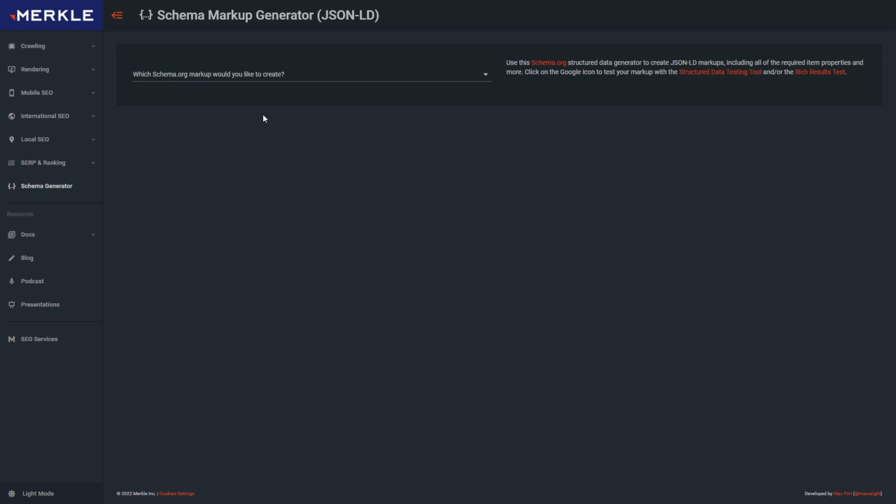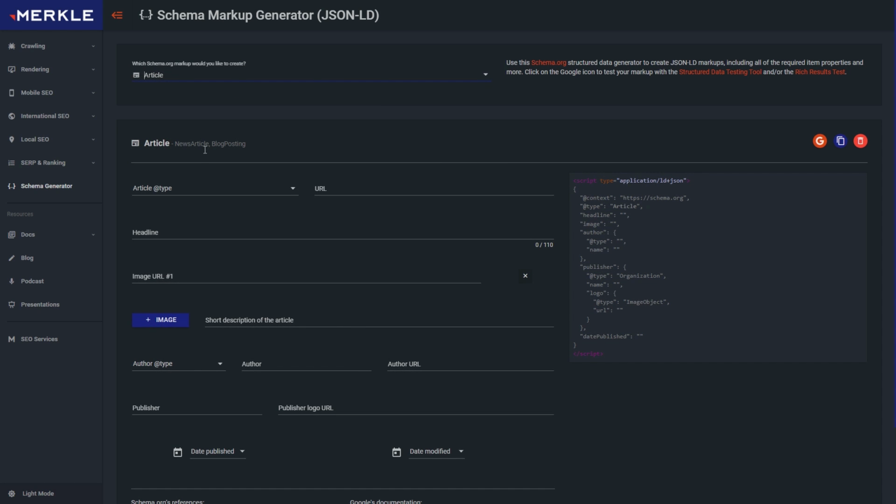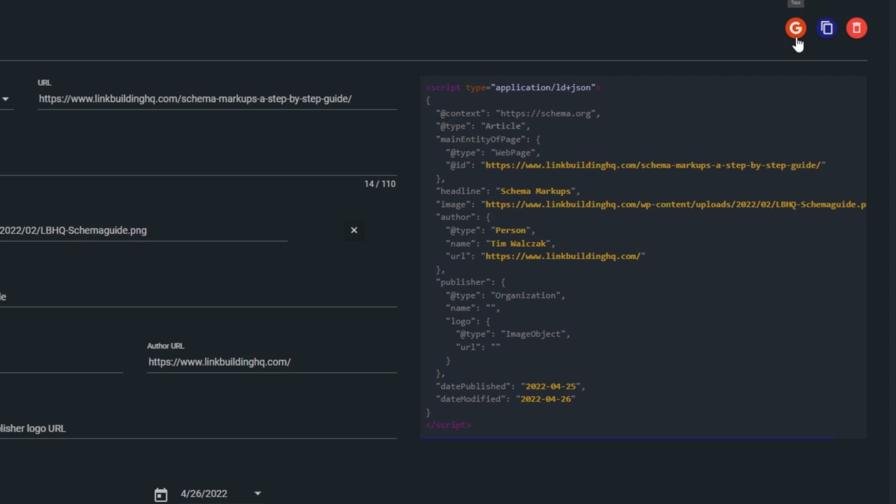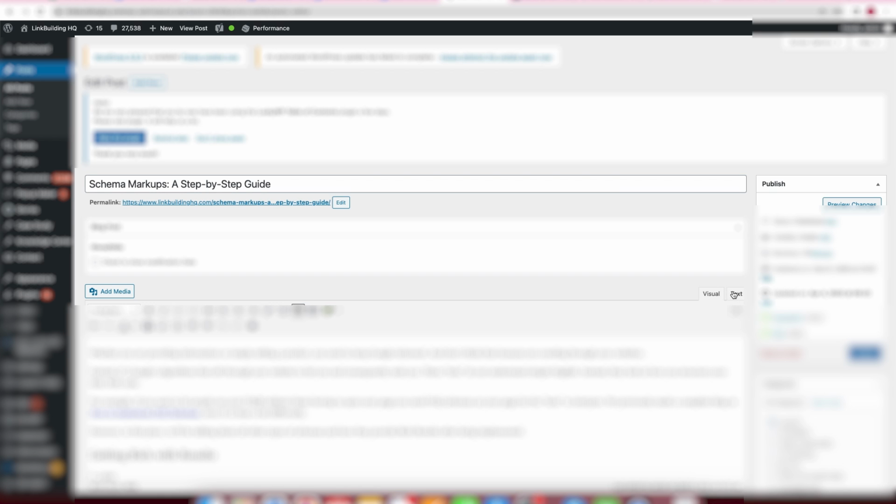First, select the page you want schema markups for. Let's choose article. Then, fill out the required information. Now, after you're done, you should get the complete code that structures your data perfectly. Once you have the code generated, you can implement or paste it into your web page's HTML.